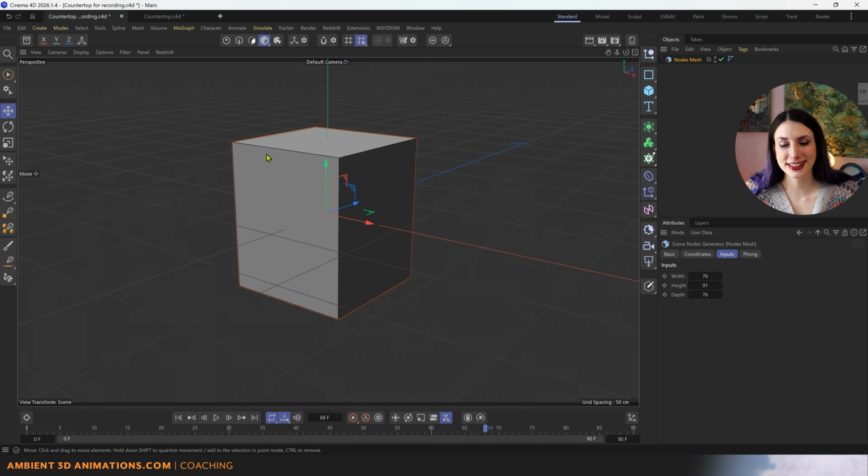So now we have this set up and you know how to do it. Now you are an expert of the cube node.